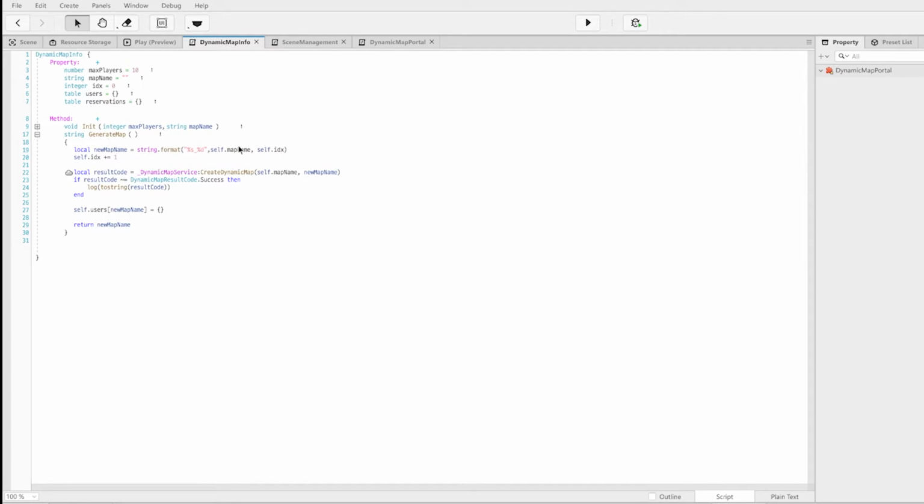So it's going to generate our map, and it's going to create a new name for our map using the map name and an IDX for our current map, and then it's going to increment by 1. And then we're going to use our dynamic map service to create a dynamic map, and we're going to pass in the map name and our new map name, which is going to be our combination of our map name plus the IDX. And then we're going to check if the map creation was a success, and we're going to initialize our users with the new map name to an empty table. Finally, we're going to return the new map name that we've created.